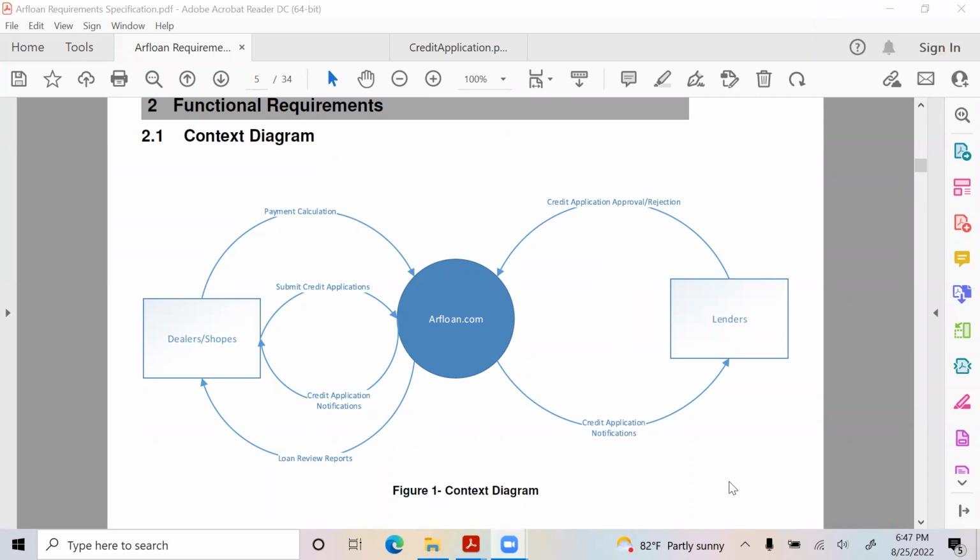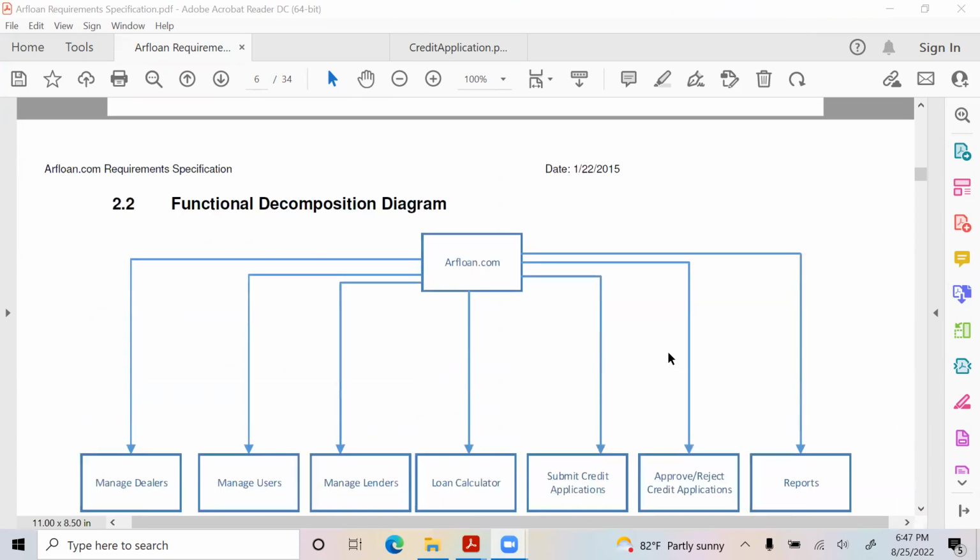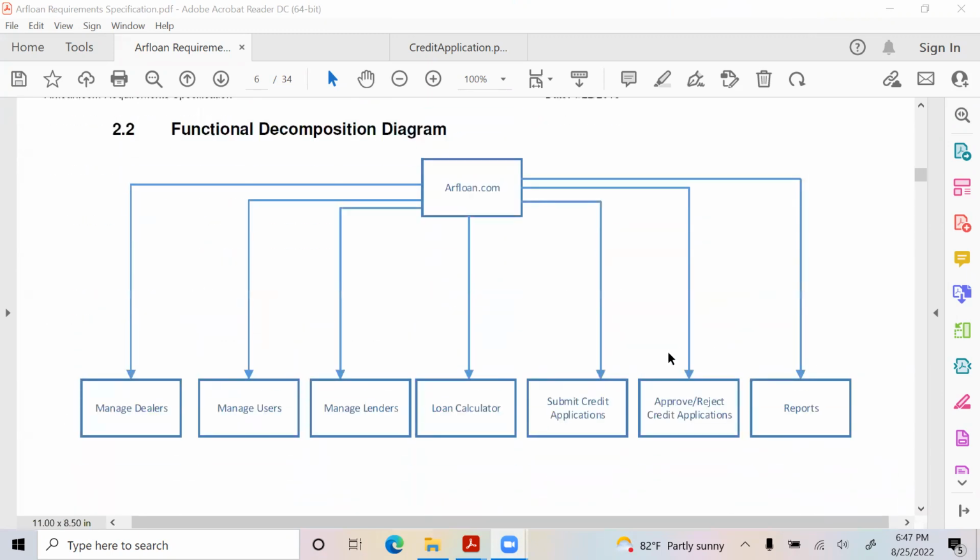Okay. Thank you. All right. Any other questions? Okay, Harshal, if you can move to the next section, which is 2.2, which talks about the functional diagram. So when you looked at this, what information did you get about the system?